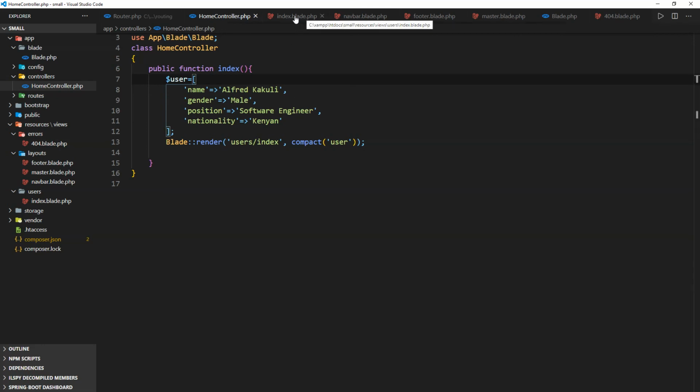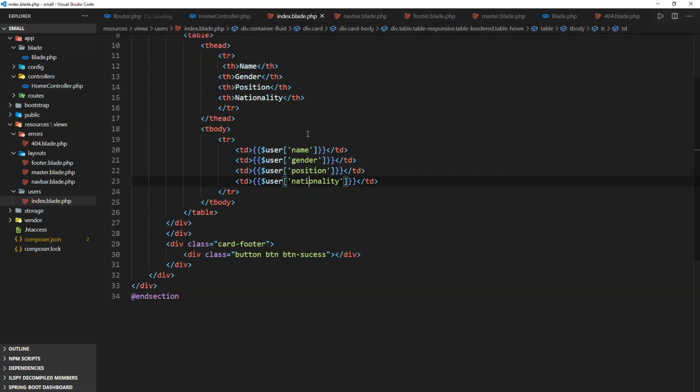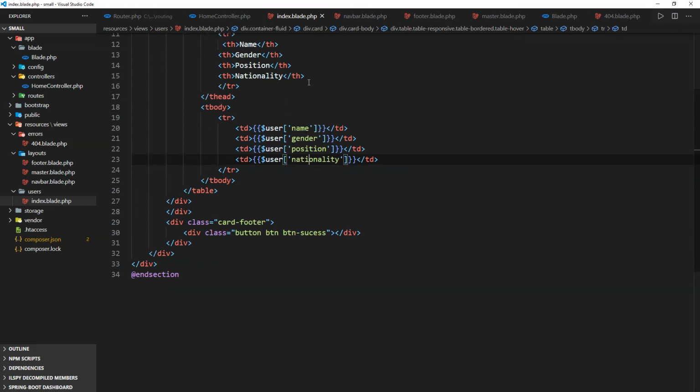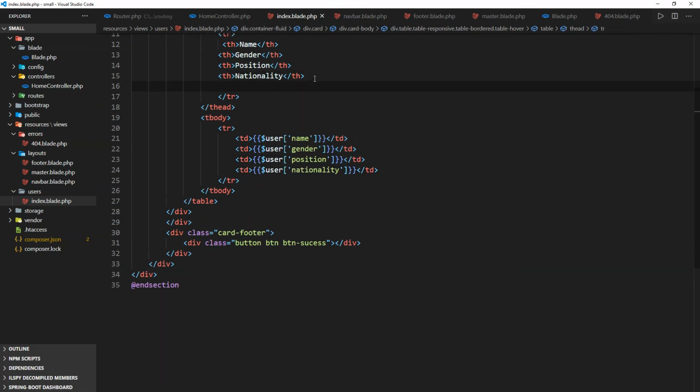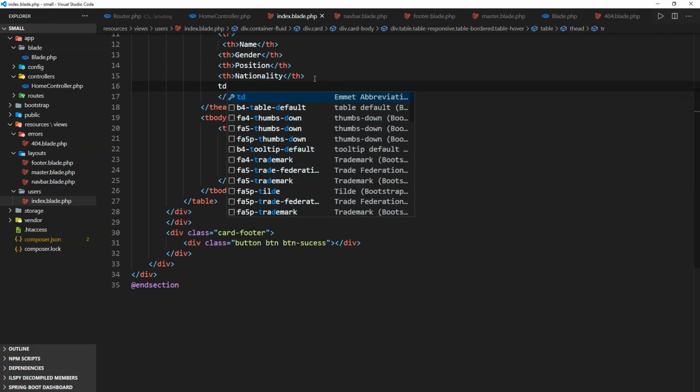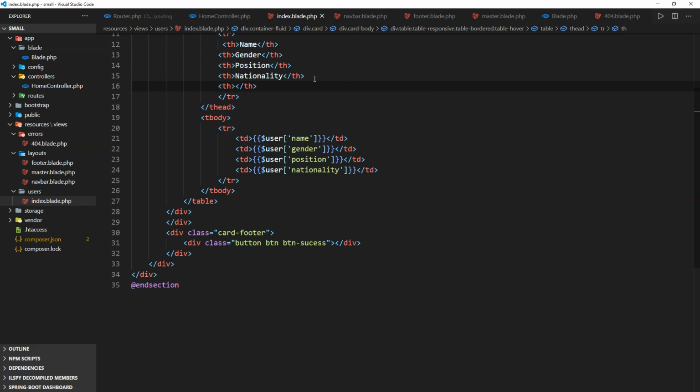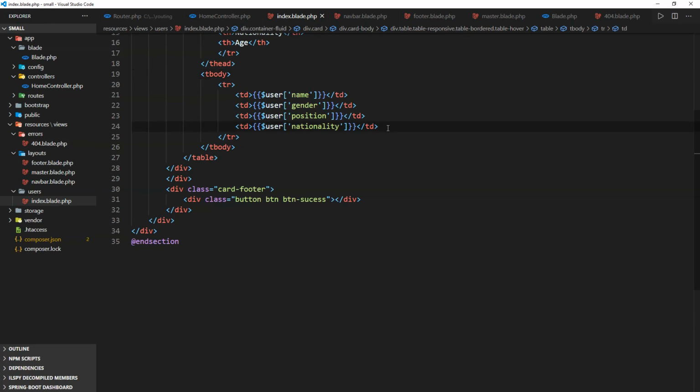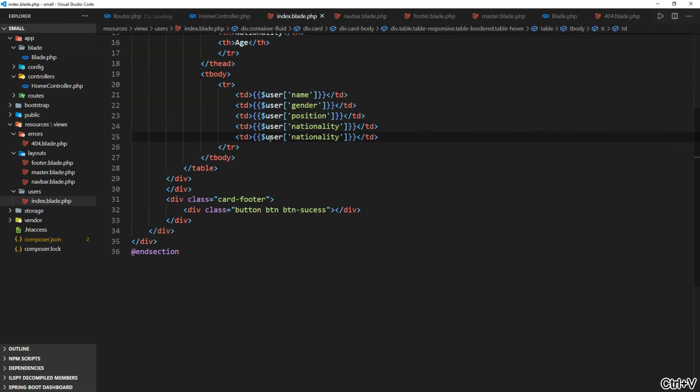What we can do, we can add another thing. So let's play around with this one and see. Let's go ahead and add another th for table head. In here we're going to say age, and now here, let's just copy this one and paste it there, and here we're going to remove this one.